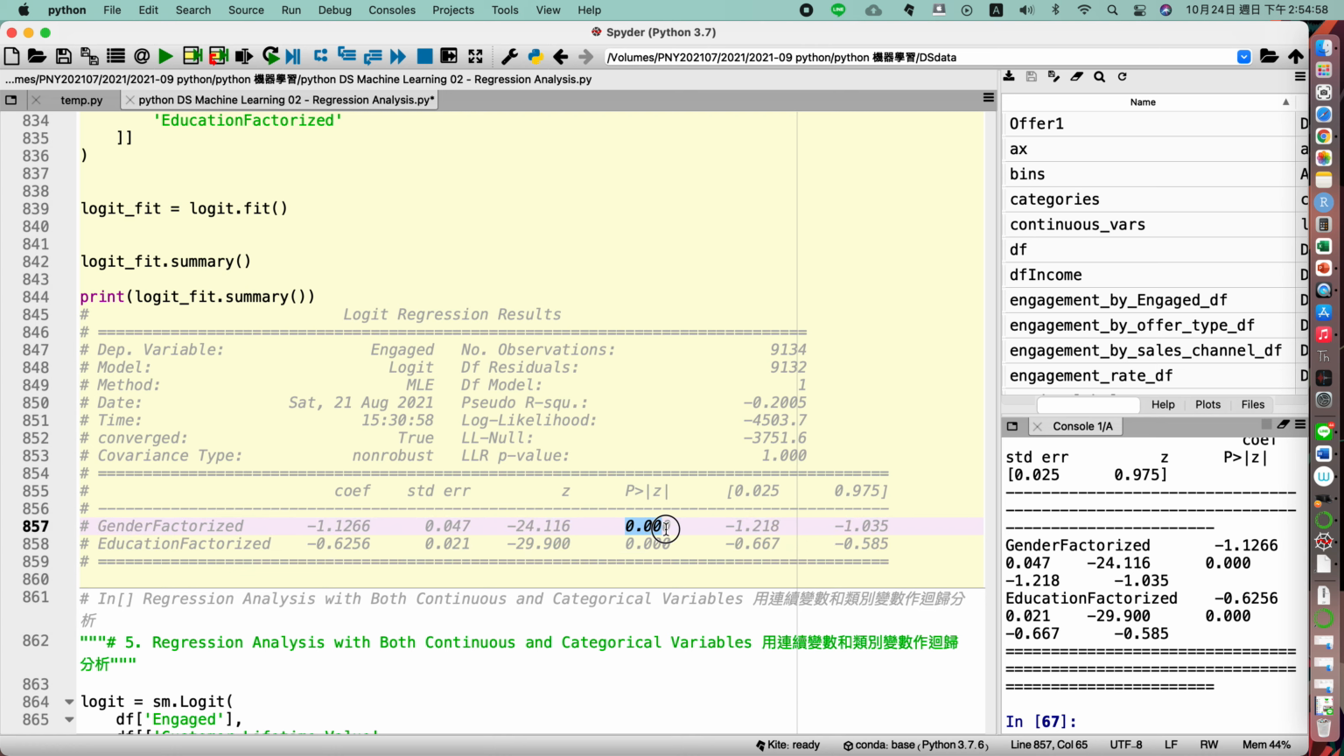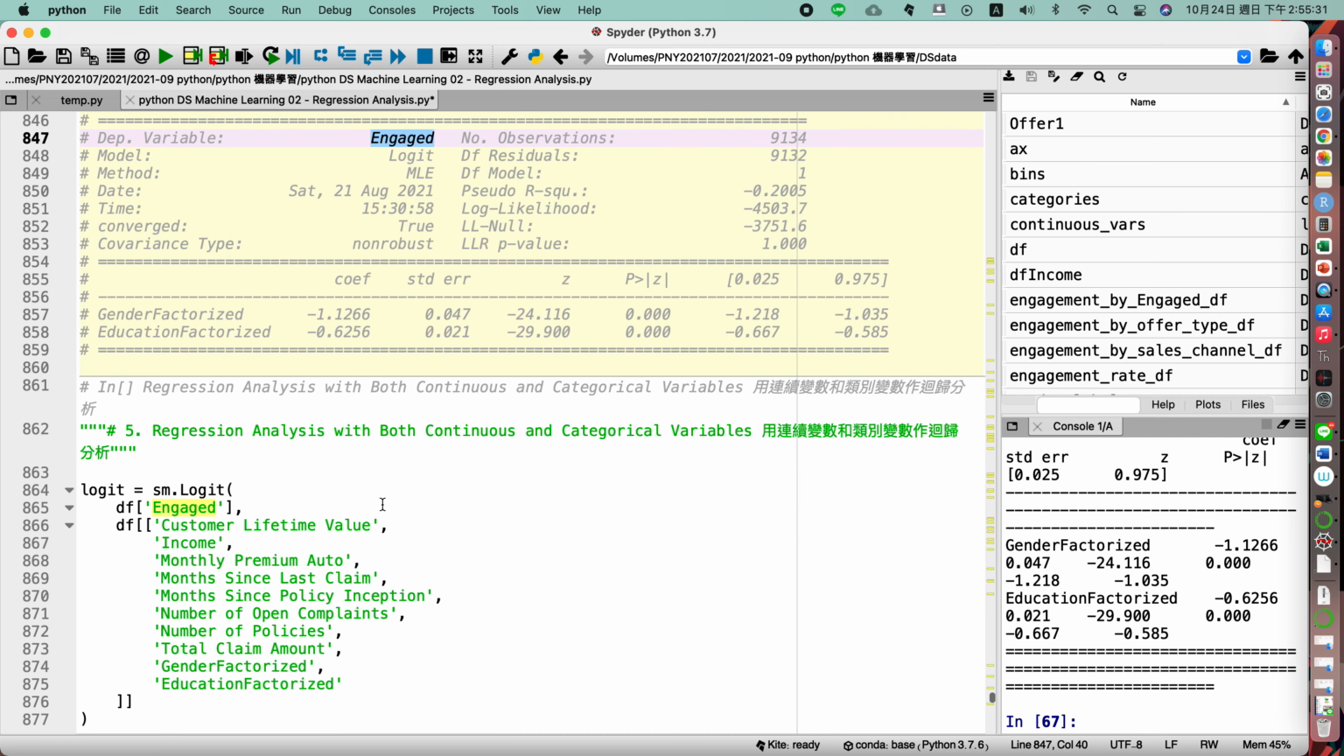Okay, here we got the p-value is less than 0.05. So these two factors have a strong connection, between the gender factor and education factor with engaged. So there is a strong connection between these two variables. Okay, so we have tried the two category variables in the beginning.